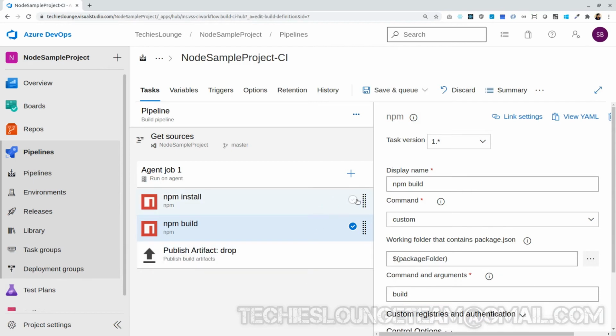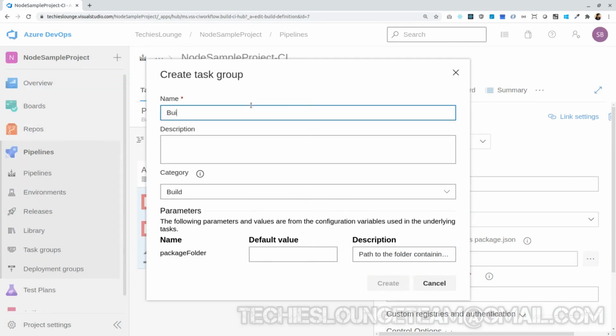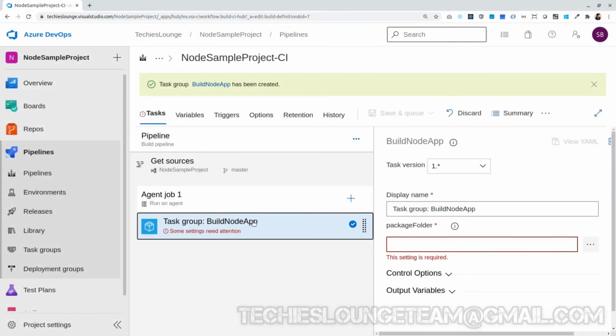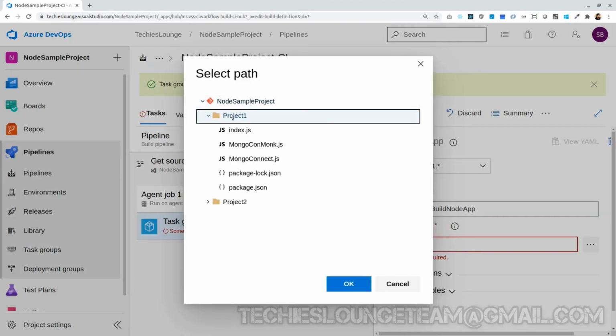Now let's make these 3 tasks into a single task group. Let's name the task group Build Node App. For category, we can keep it as build, as this comes in the build category. We have one parameter in our tasks. Let's not give any default value. Create it. Now we can see there is only one mandatory parameter to this task group, which is the same name we gave, package folder. For this build, let's give project 1.